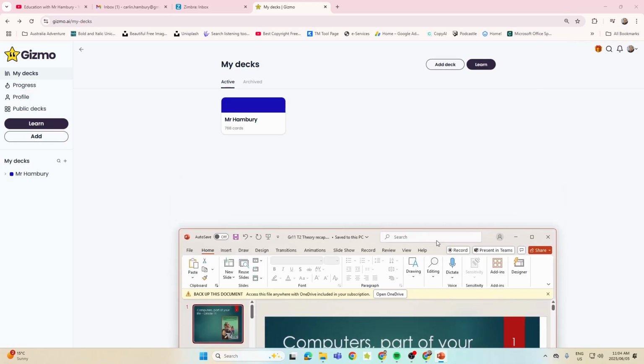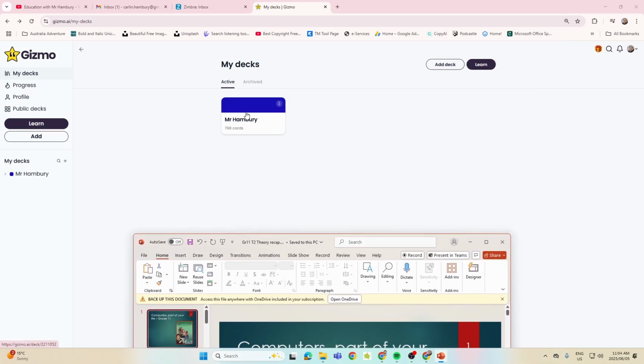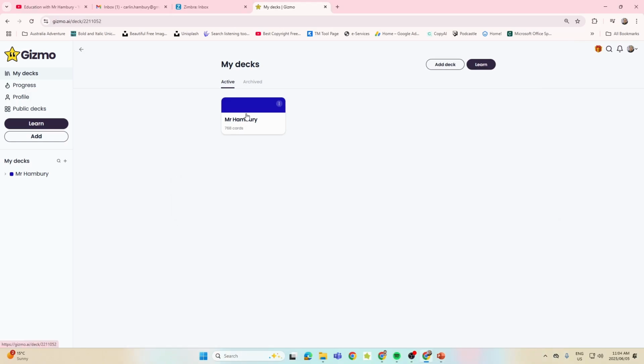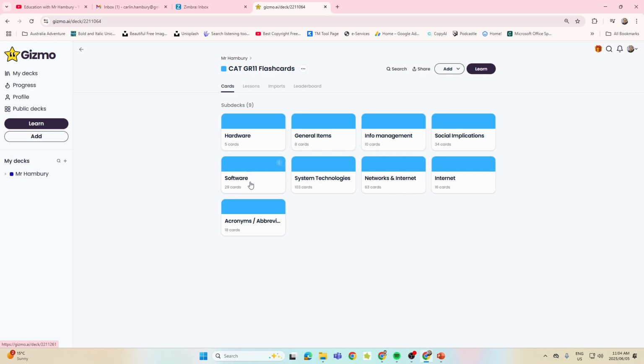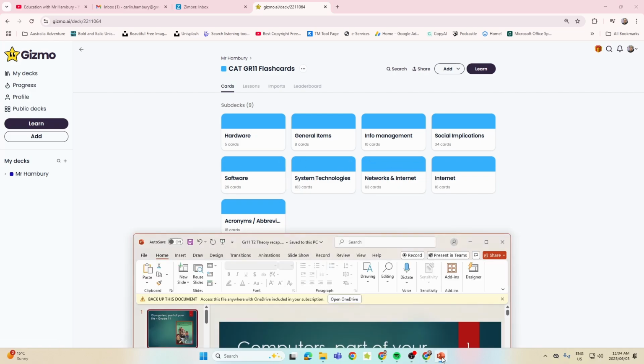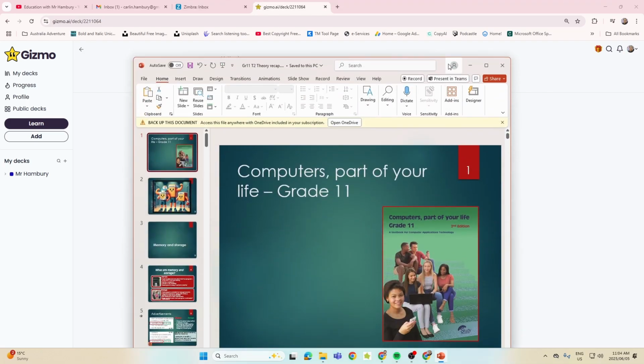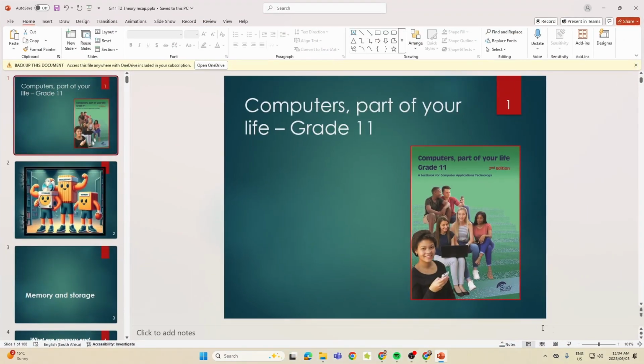Also, don't forget to go to the gizmo.ai platform, go to the deck Mr. Hambury, and there you'll find all the relevant flashcards. And you can see for grade 11 there's 286 cards. And as you go in, you can go to any one of these items, and I will be updating that based on everything I'm sharing here. So yes, you've got all the tools. So let's dive into our PowerPoints.